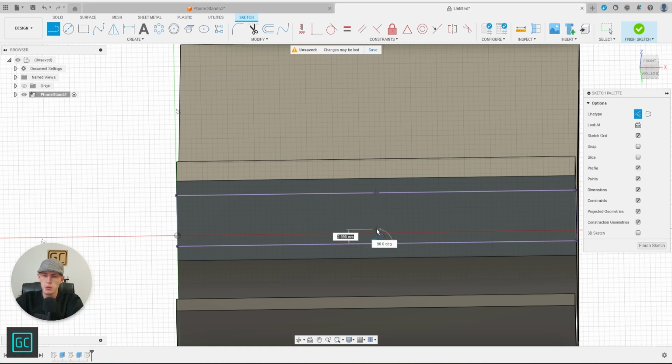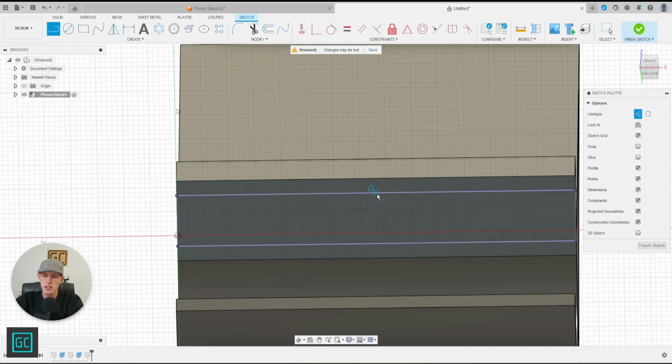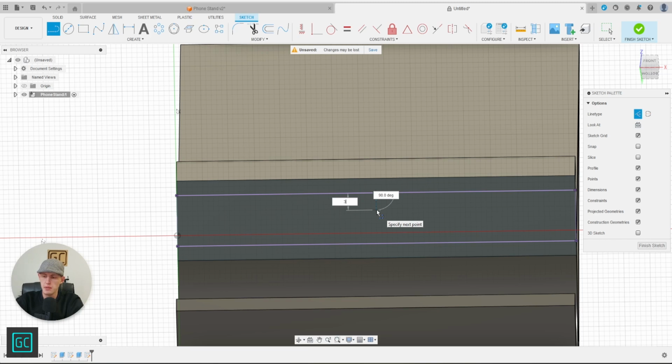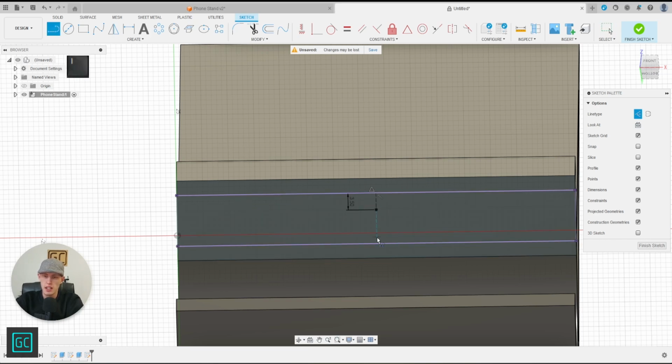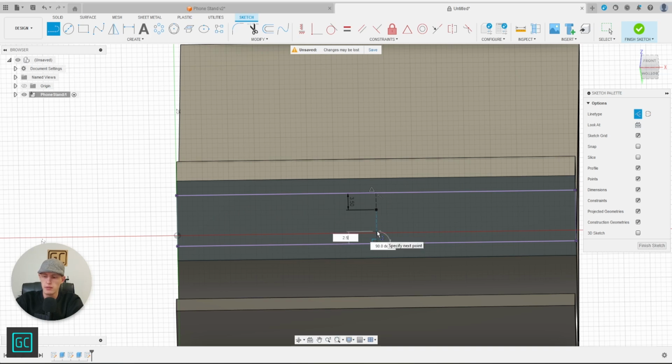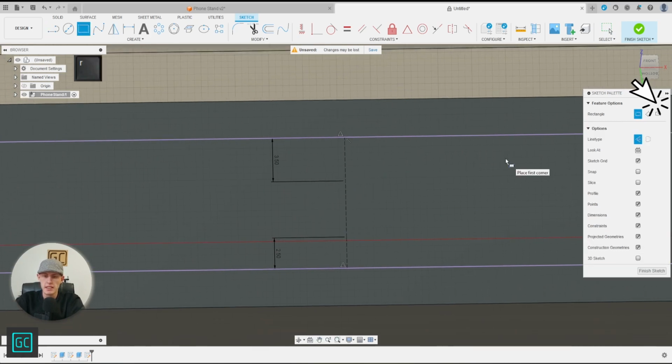And another thing you will have to measure on your phone is your port, to make sure that it's in the center. If it's not in the center, you just add your values. So let's say in the front, it's at 3.5. And at the rear it's at 2.5. For example, we take another line, we drag it down, and we're going to make a center rectangle.